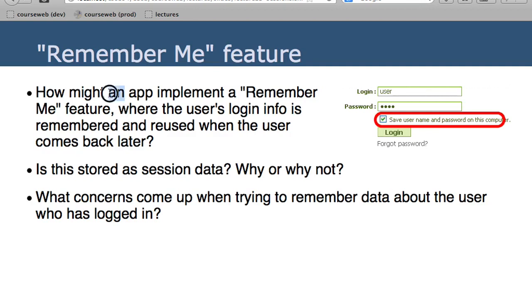So in this example, oftentimes you see save username and password on this computer. This is Facebook, it looks like. How do we implement this? Where would we store this kind of information? Would we store this as a cookie or as a session?